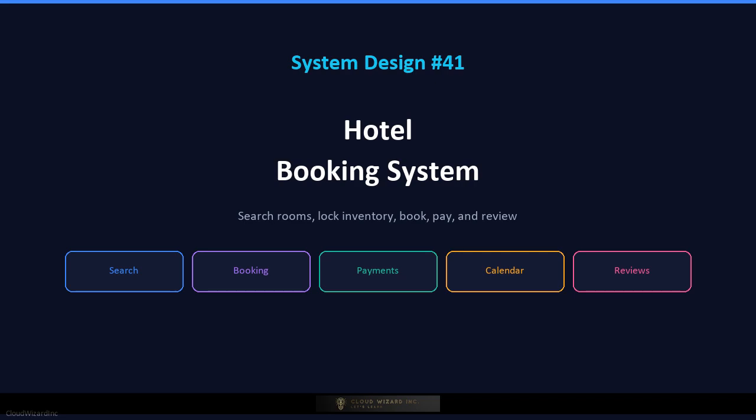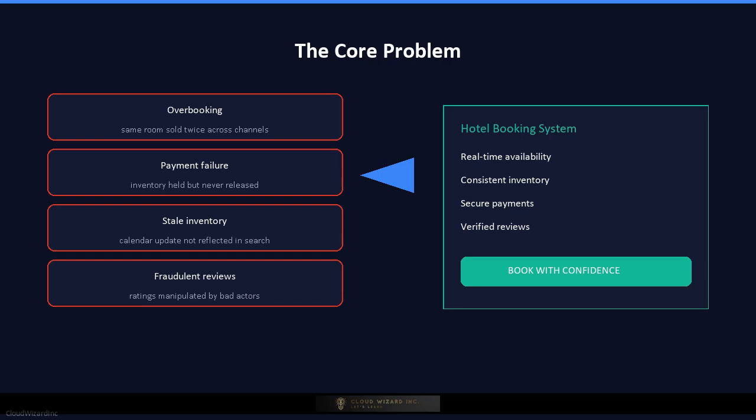Every day, millions of travelers search for rooms, compare prices, check availability, make reservations, pay securely, and leave reviews, while hotels and hosts manage inventory, pricing, and calendars in real time. We'll walk through the functional requirements, non-functional requirements, system architecture, end-to-end user journey, core models, low-level design, and the trade-offs that come up in a senior system design interview. Whether you are preparing for a FANG interview or building travel tech, this video is for you. Let's get into it. Here is the core problem.